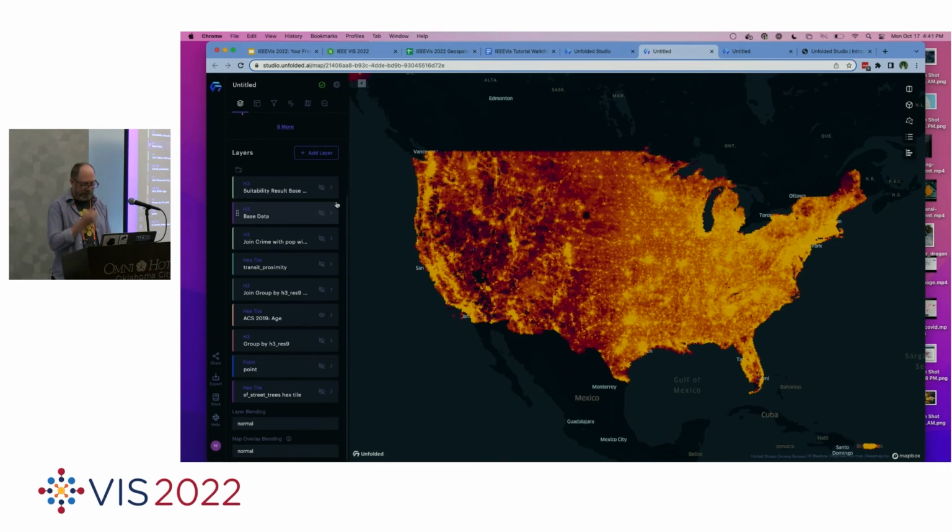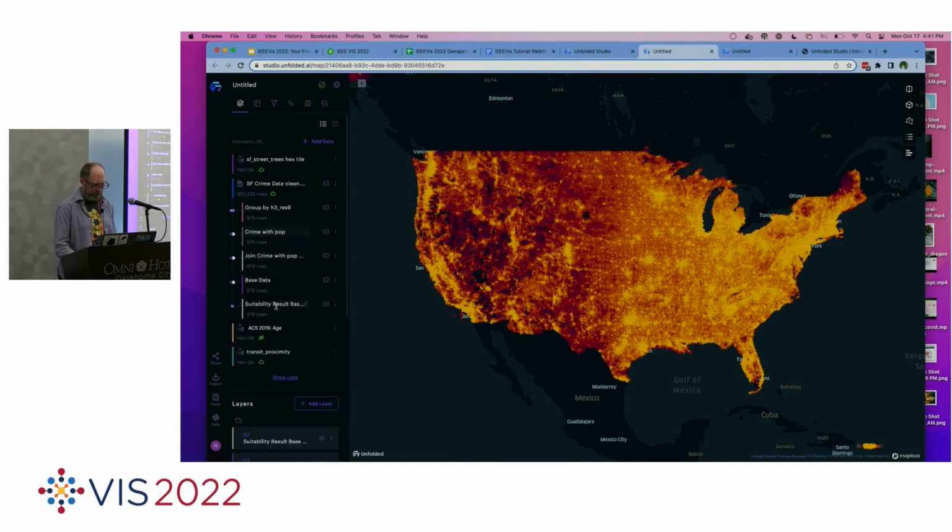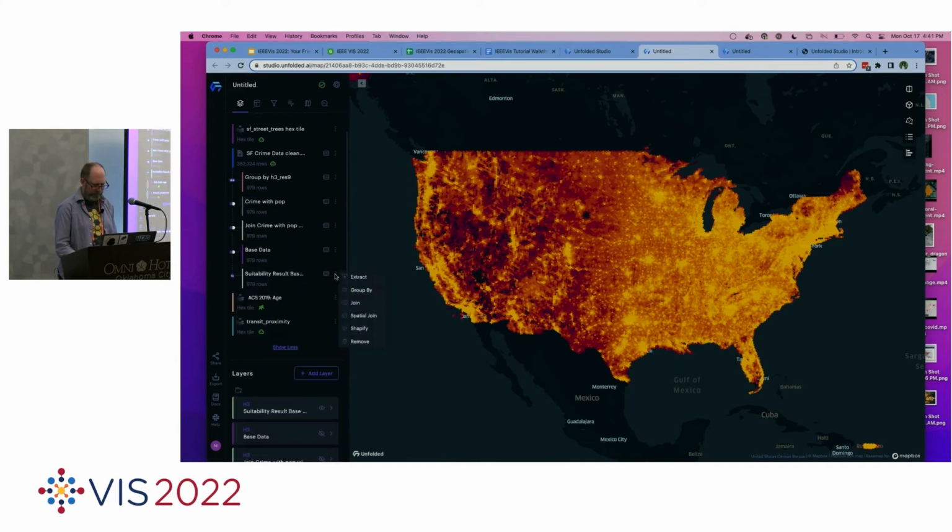Yeah, so that's a great question. We do definitely offer data export. So if I wanted to take the results of my suitability analysis, I can export them from here. I can choose to either export an image or a video. I can export the data. I can export the map, but that's not going to be super helpful unless I'm loading it back into this application.